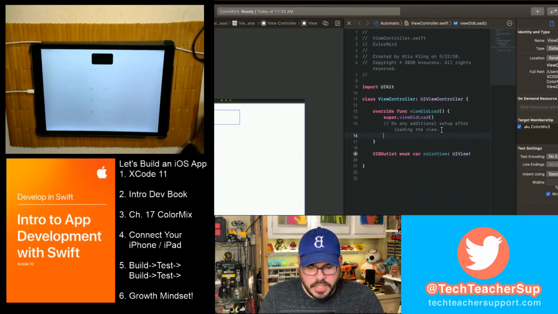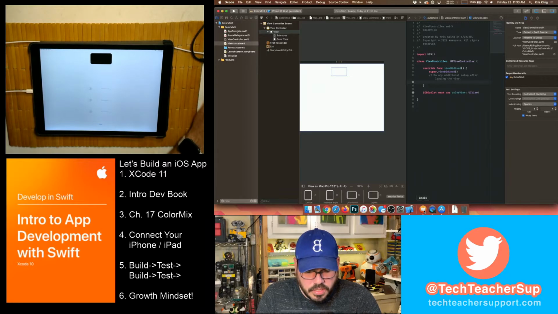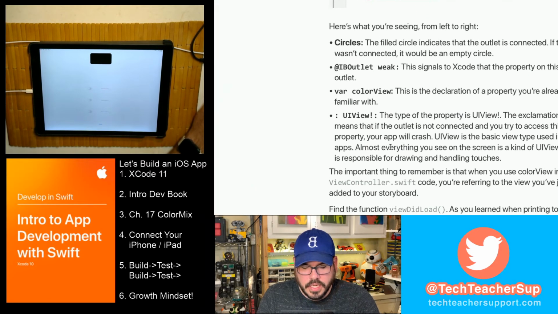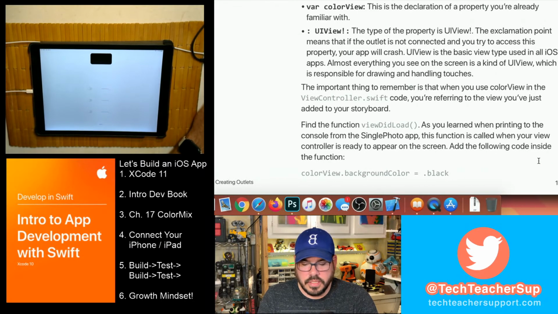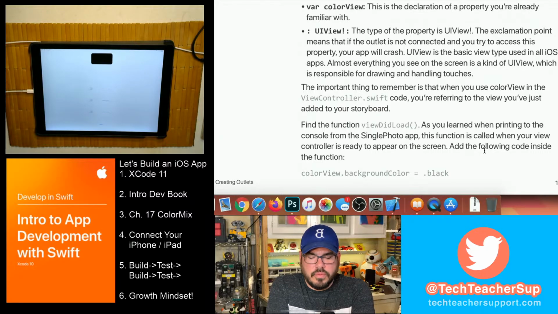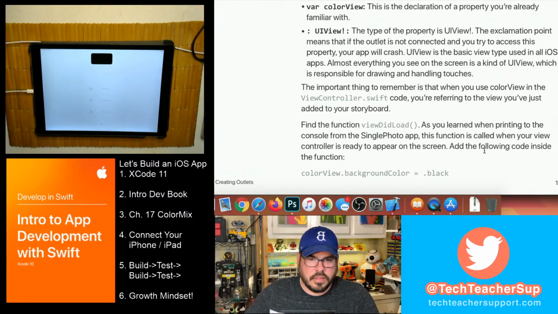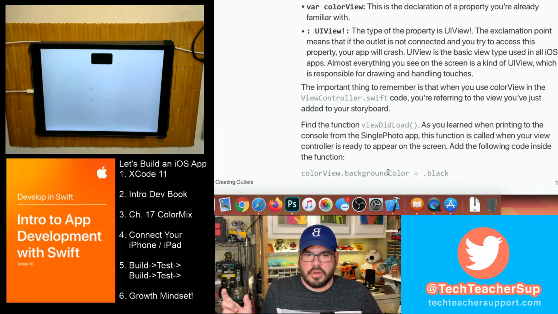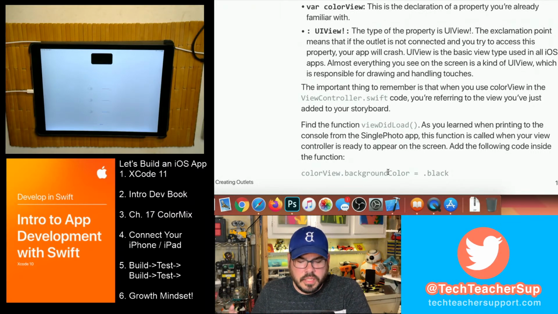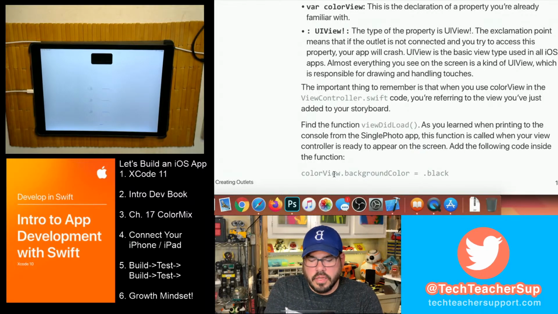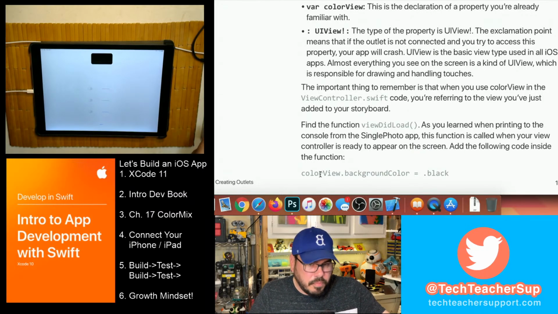Okay. And it tells us what that code should be. So I'm going to go back to my book again and we're going to zoom in. And it says, here's the code. Add the following code inside the function. ColorView dot background color equals black. So let's read this in English. ColorView we know is this square, we just named that ColorView. It's a UIView. Dot background color. So that's one of its properties. ColorView has a property called background color. What color do you want that to be? Black. So we're saying the ColorView background color should be black.